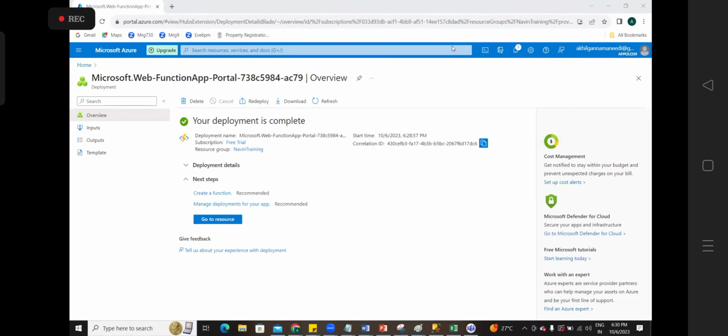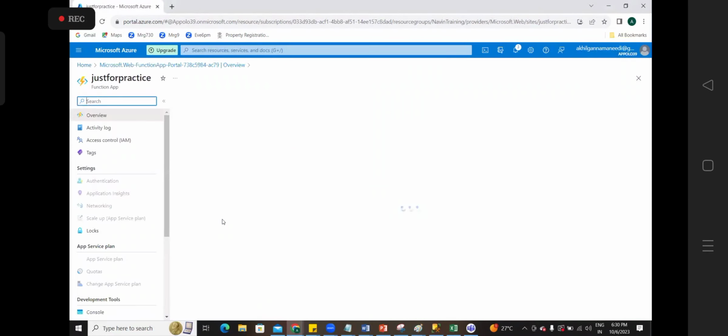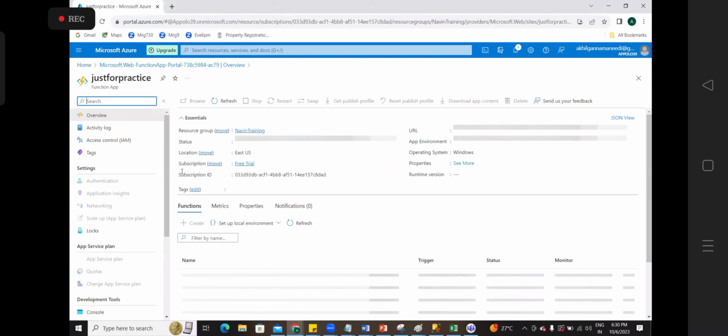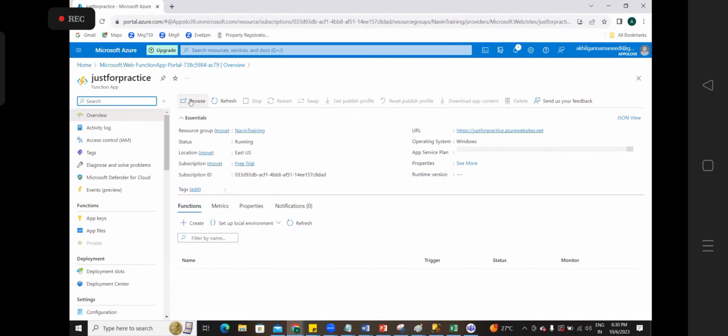Don't worry. So your deployment is complete here. So you have to go to resources, right? If you go to resources, here we also have what is called the browse option, right?